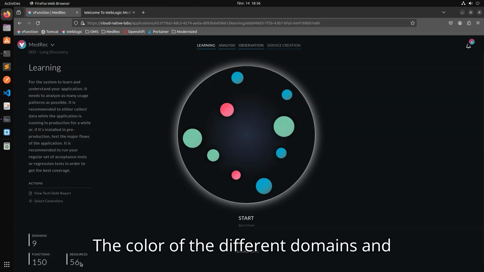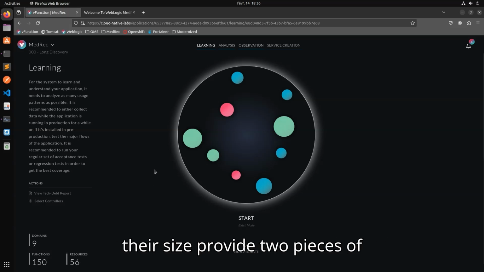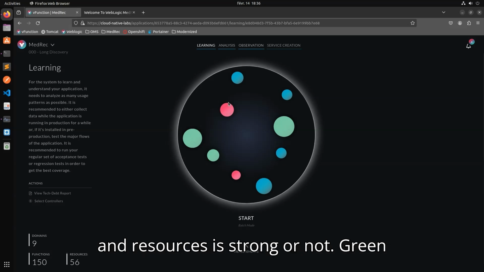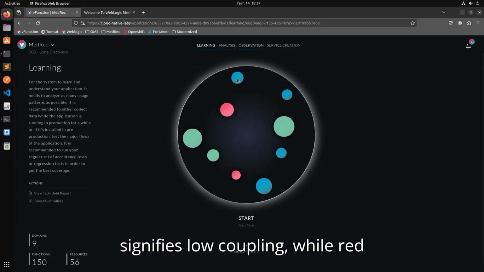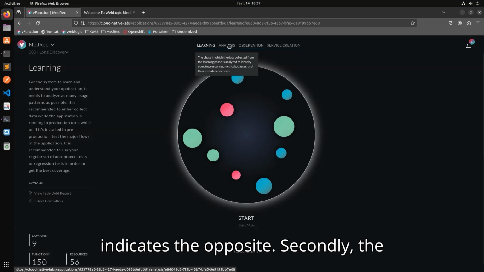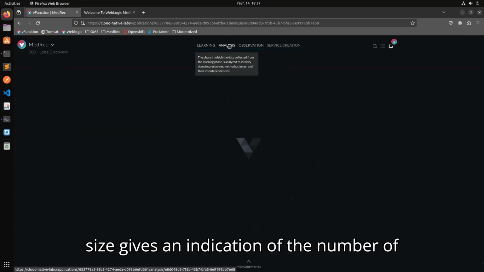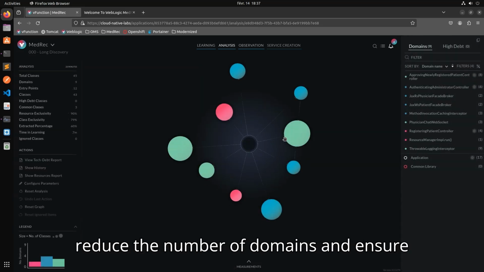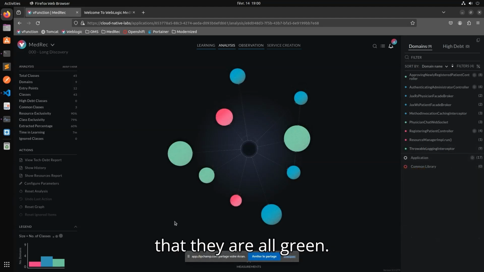The color of the different domains and their size provide 2 pieces of information. First, the color indicates whether the coupling of classes and resources is strong or not. Green signifies low coupling, while red indicates the opposite. Secondly, the size gives an indication of the number of classes present. The goal now is to reduce the number of domains and ensure that they are all green.